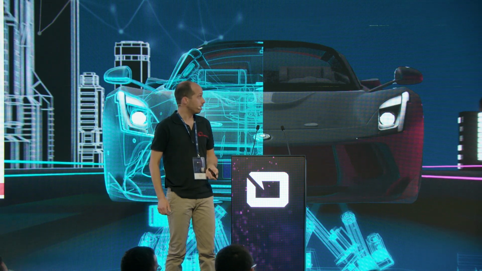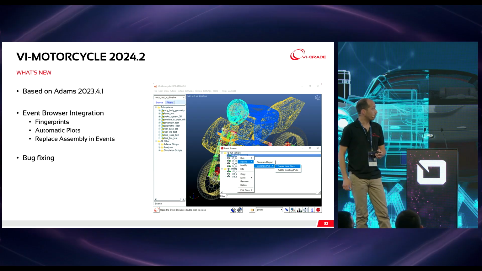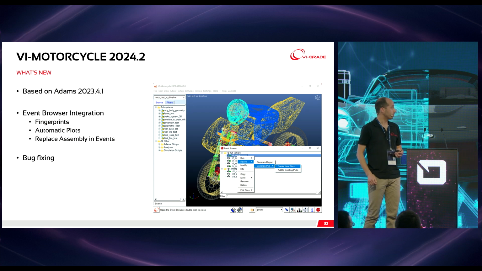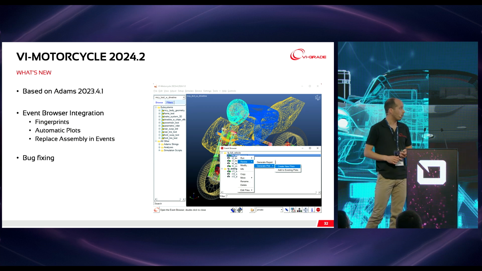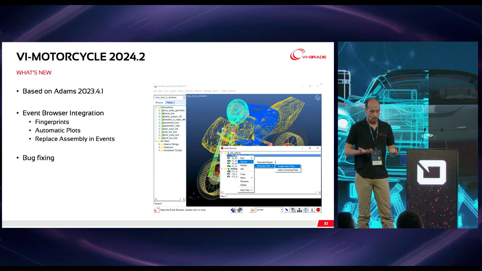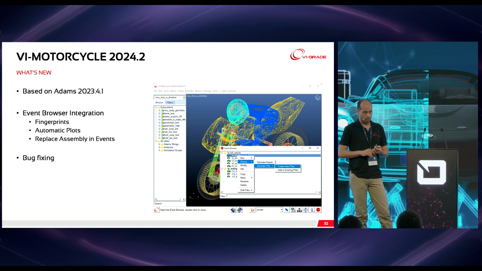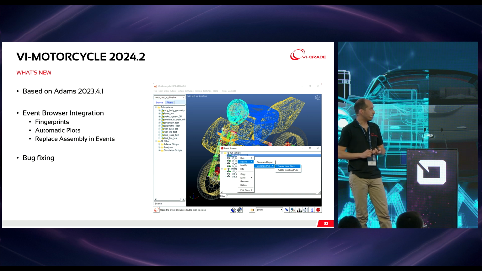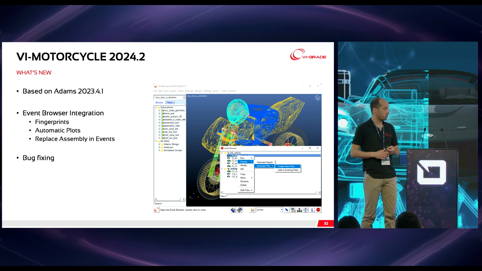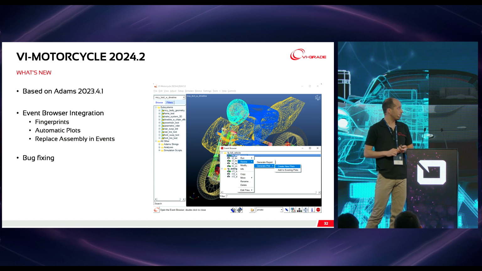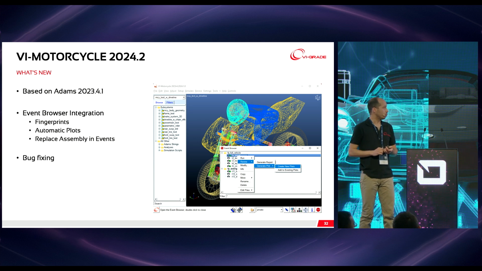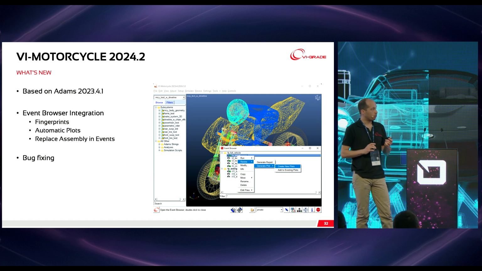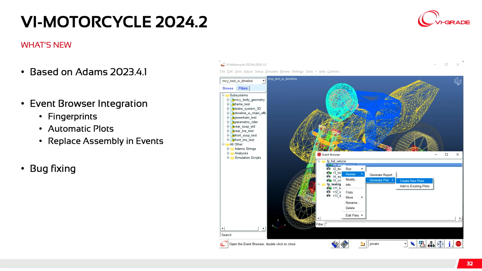An additional detail is that VI Motorcycle 2024.2 will be based on Adams 2023.4.1, so you can have all the latest developments of the Adams solver and not only, in particular the event browser. You can rely on the event browser, so use fingerprints, and you can save fingerprints, and also have the possibility to create automatic plots for any of the simulations in VI Motorcycle.